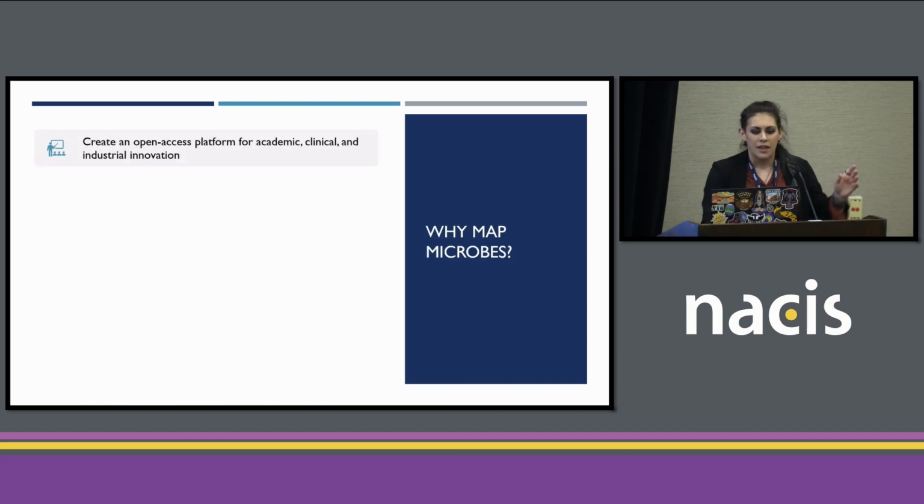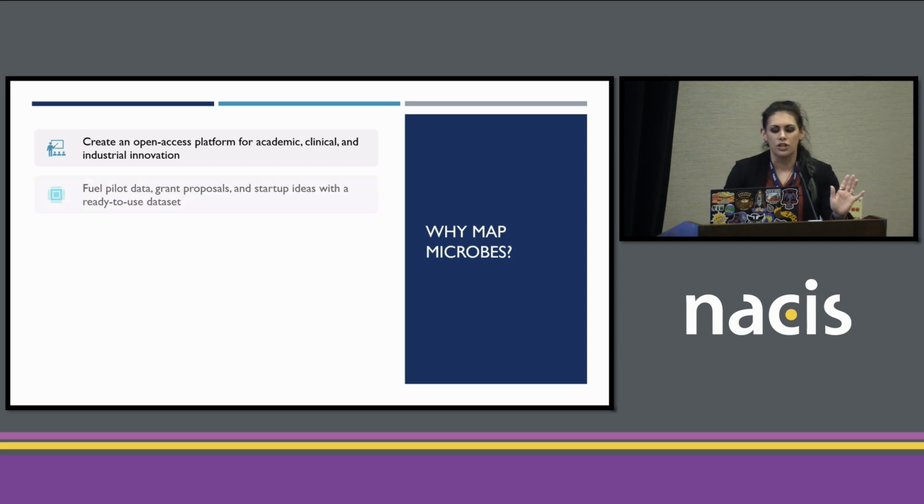Okay. So this map, we wanted to create this open access platform that can be used by anybody: academics, clinicians, industry, government, and even just the standard person who thinks, hey, maps are cool, and I think microbes are neat. We want this to be available, open access, free of charge. The hope is that this will help us foster collaborations, both by providing people preliminary data for grants, preliminary data to have new studies and collaborations, startup ideas, with just this ready-to-use data set.